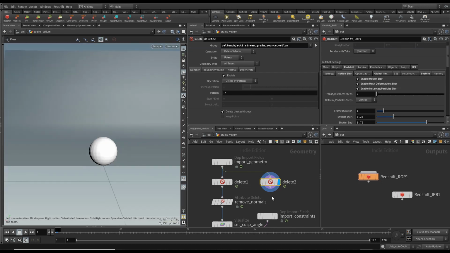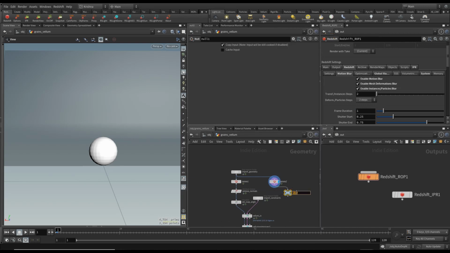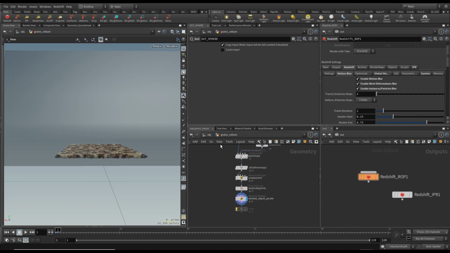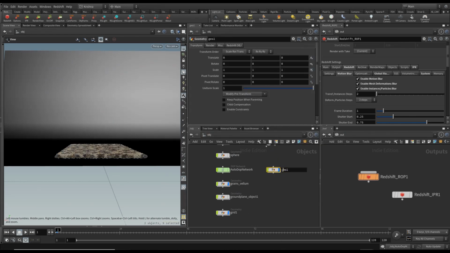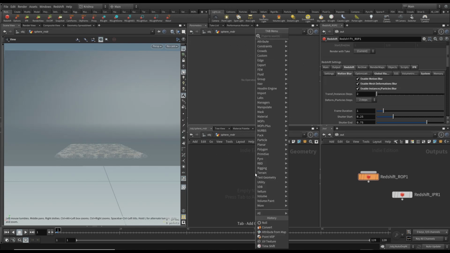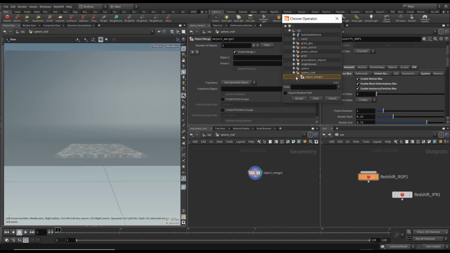Okay, so you've got the sphere here, and then you can use a null and say out sphere and create another geometry and call this sphere render, I guess. Obviously, you can bring that in by using object merge. Okay. Well, I'm doing it right now, so.